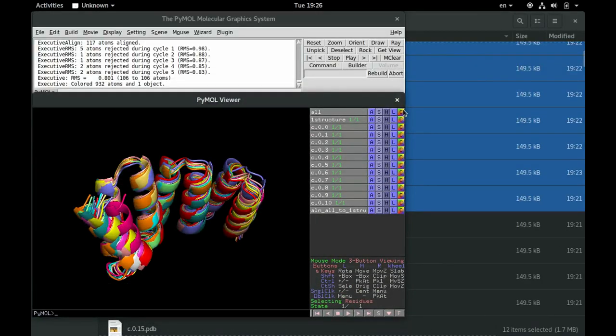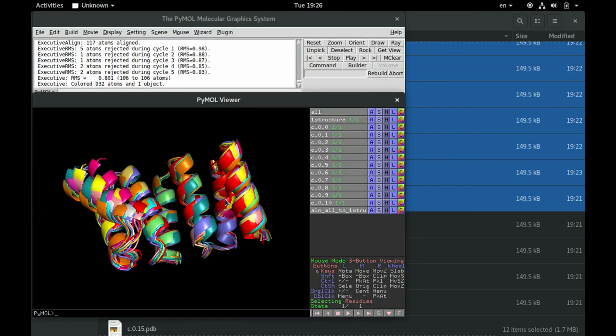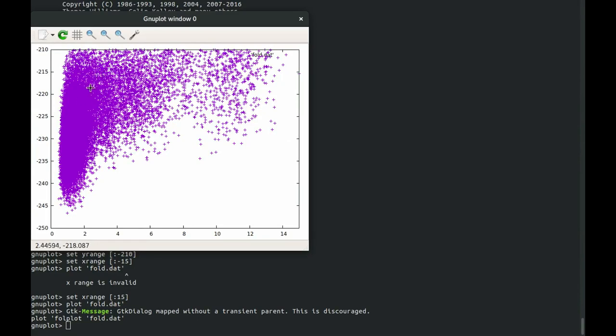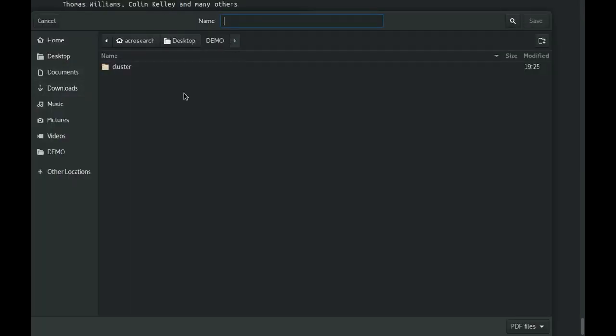So these are the two results that you need. You need the cluster so you can visualize what your lowest scoring structures look like, how similar they are to your design structure, and the plot. So remember, this was our plot. Let's save it so we can look at it again. plot.pdf. Let's save.